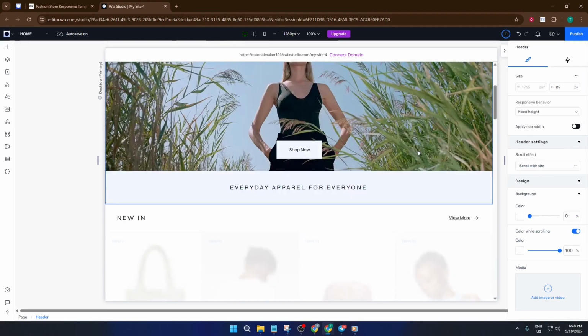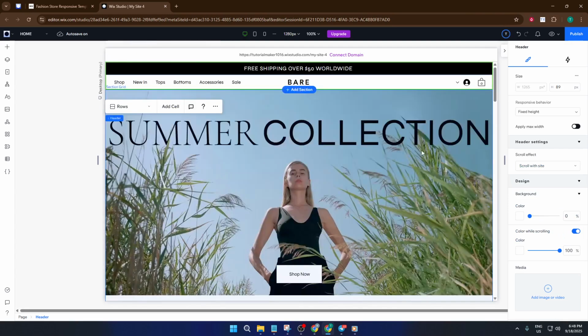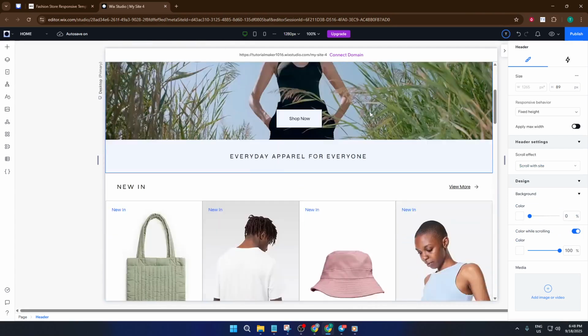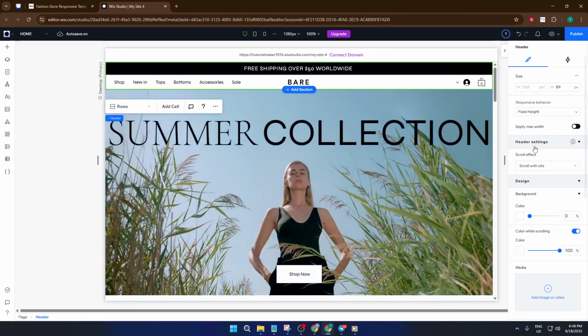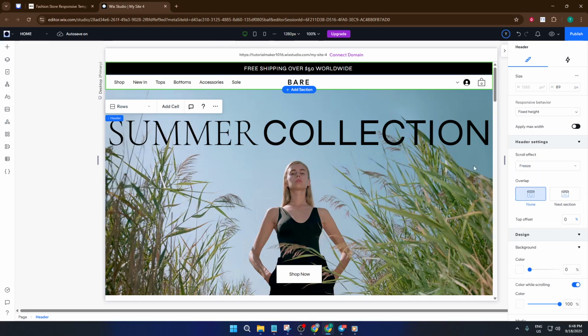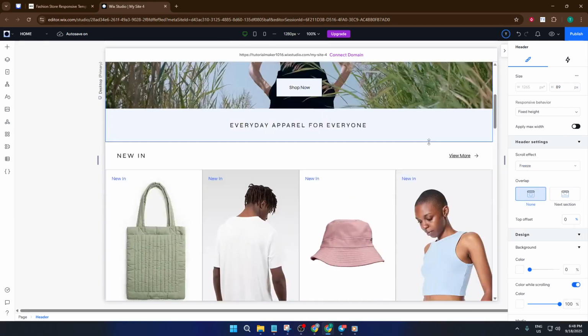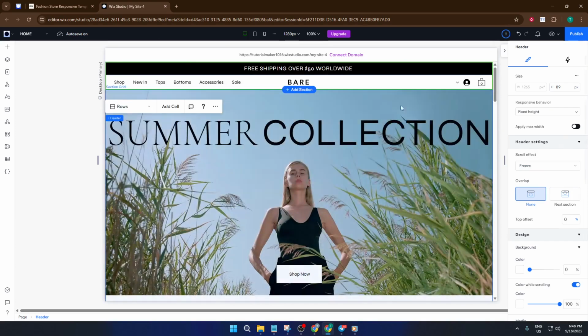Scroll with Site means your header will just move out of view when you scroll like normal. Freeze is what we want today. This makes your header stick to the top, always visible no matter how far you scroll down. That's what most people think of as a scrolling menu or sticky menu. Disappear will hide it as you scroll, and Fade Out will slowly make it vanish, which can be nice for certain aesthetics, but today we'll stick with Freeze. So select Freeze. Don't worry if you're not sure, nothing is set in stone here. You can always come back and play with the different effects later.